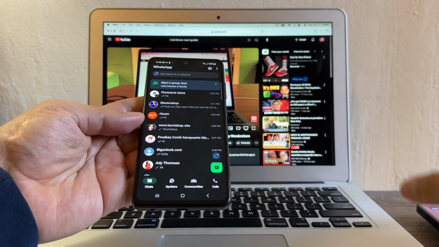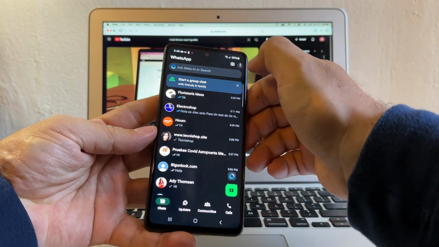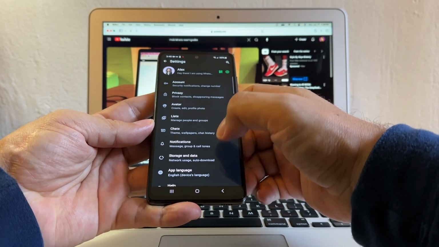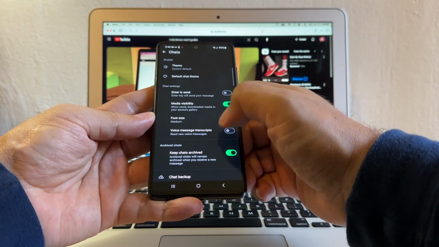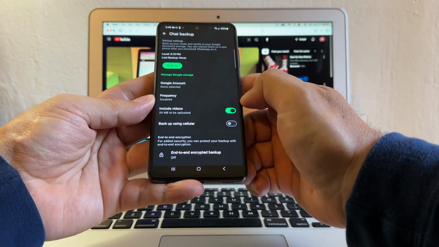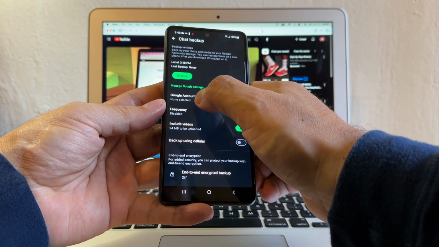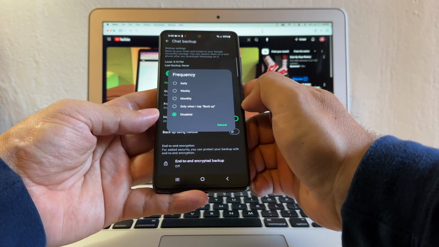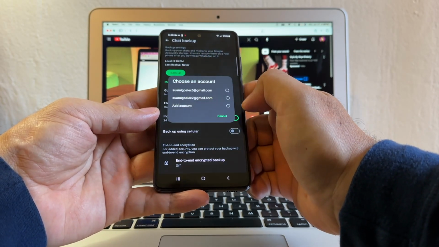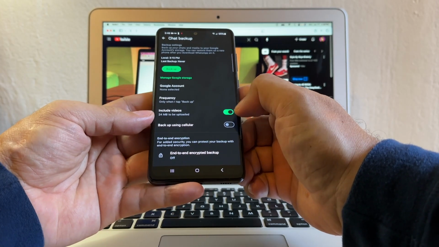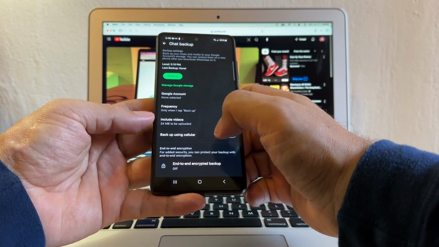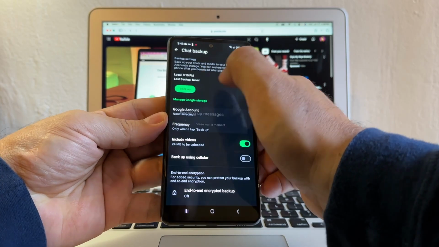Okay, so let's do a backup here. We're gonna click here, settings. You're gonna go to chats and chat backup. You see Google account, it says non-selected. Frequency, you can click only when I tap backup, that's good. And I'm gonna include videos, and that's it. Once you have it like this, I'm gonna click backup.